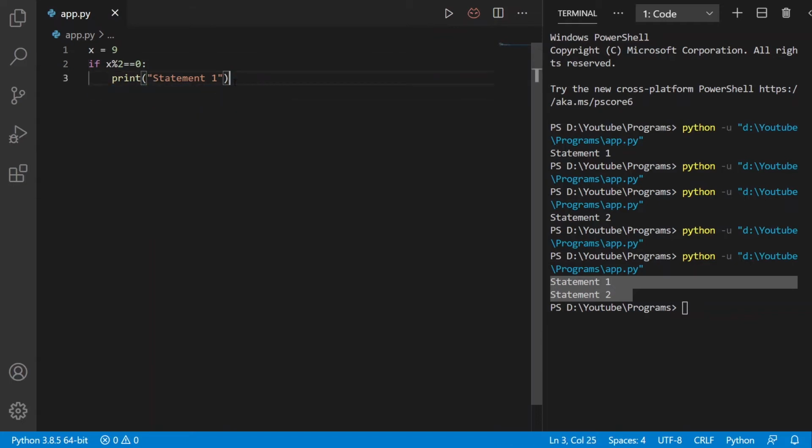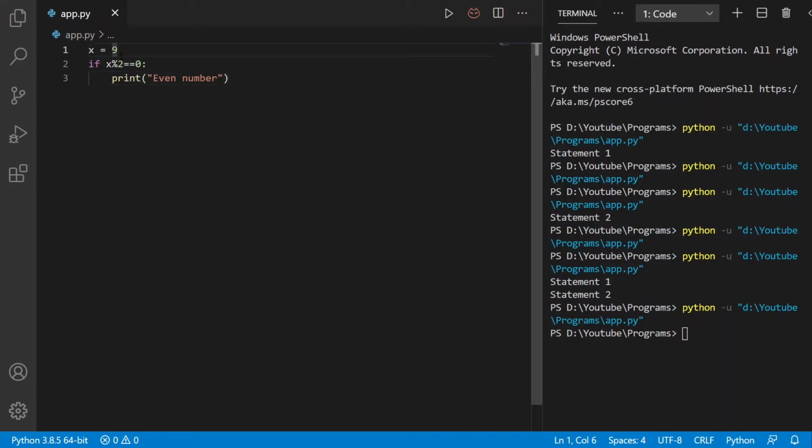So I will just remove this, and here I will write even number. If x is an odd number, that means the condition will be false, then this block of code will not be executed. So run this code. And here you can see that nothing is printed on the screen. If I change this 9 to 8, we got the output even number here.